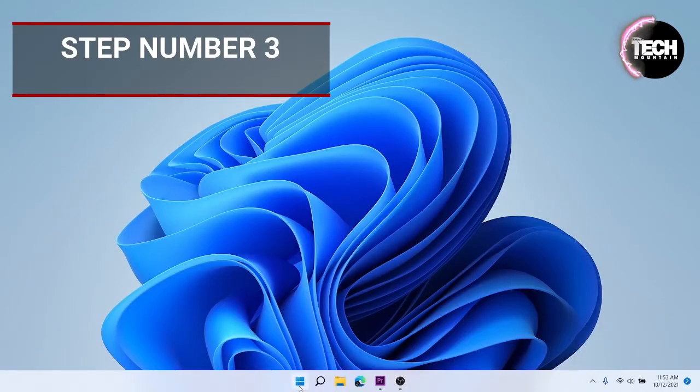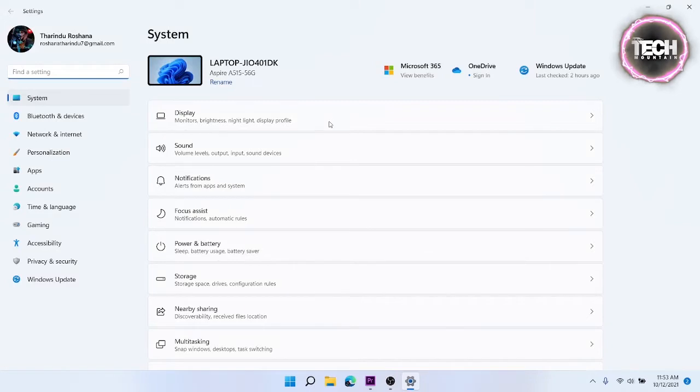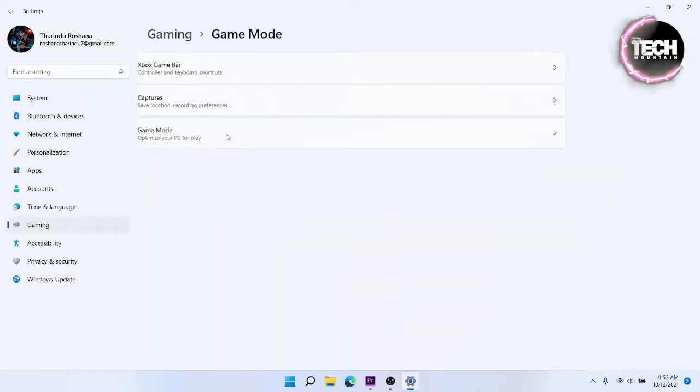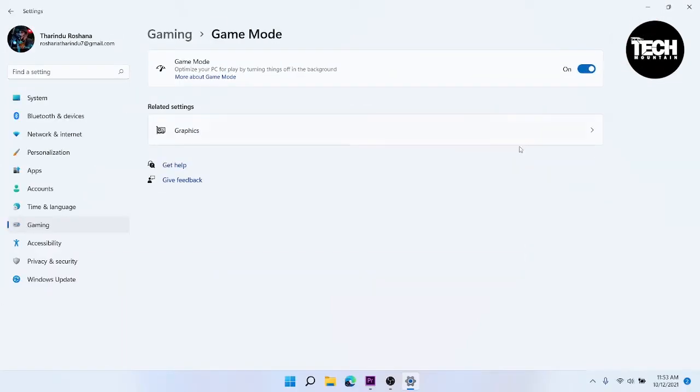Step number 3. Go to Settings and click on the Gaming tab. Now click on Game Mode and turn on the game mode. From this step, you can optimize your laptop or desktop for better performance.